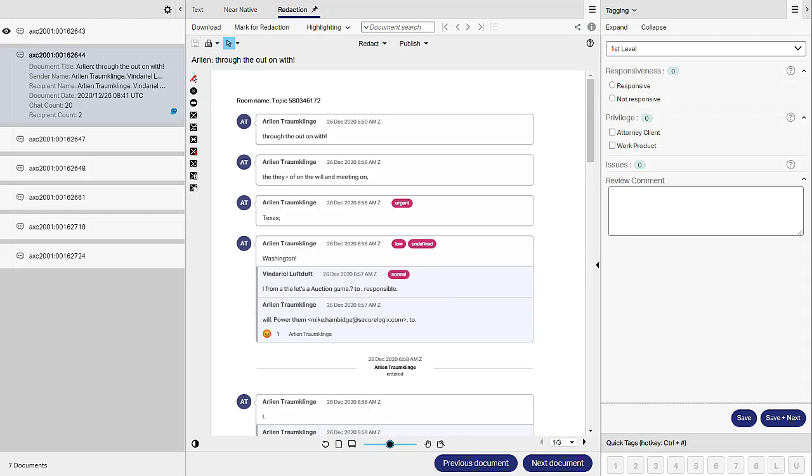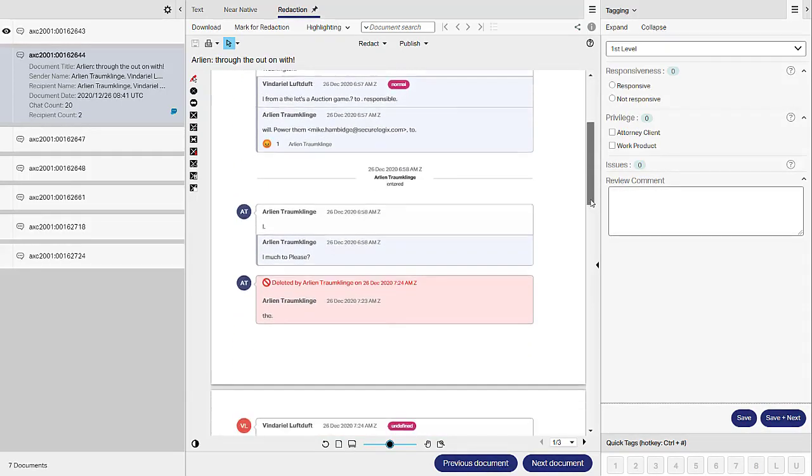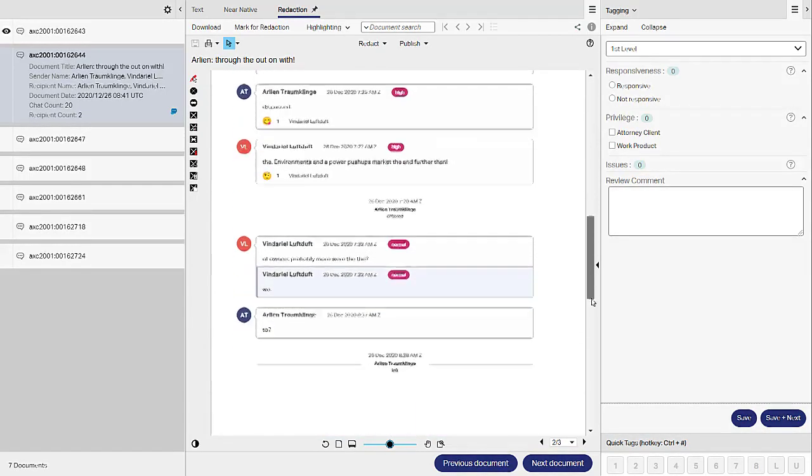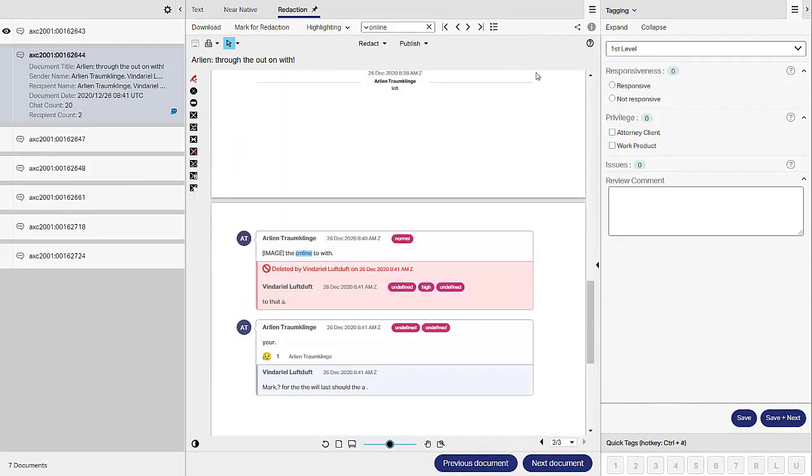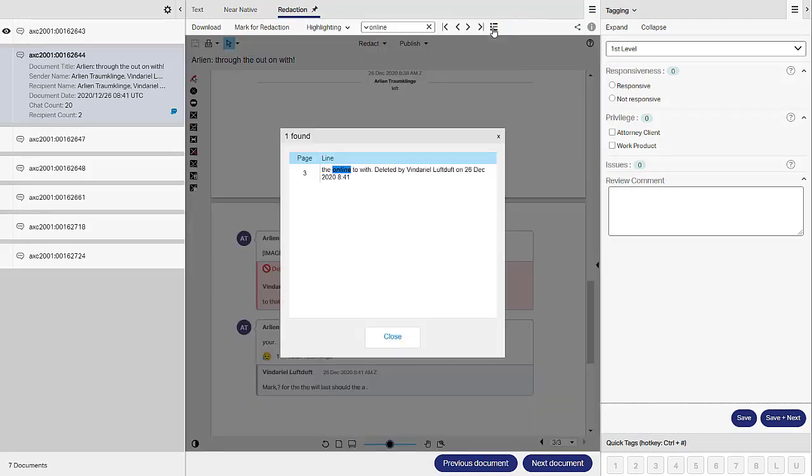Additional advantages to this view are: it allows you to scroll the document instead of switching document pages, and it offers useful metadata information in the hit overview of the document search box. For each hit, you will see who wrote the message containing the search term and when.